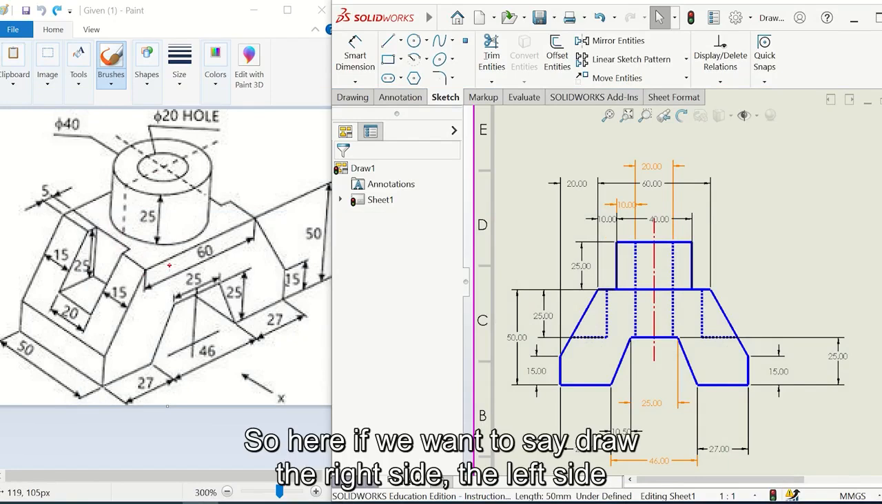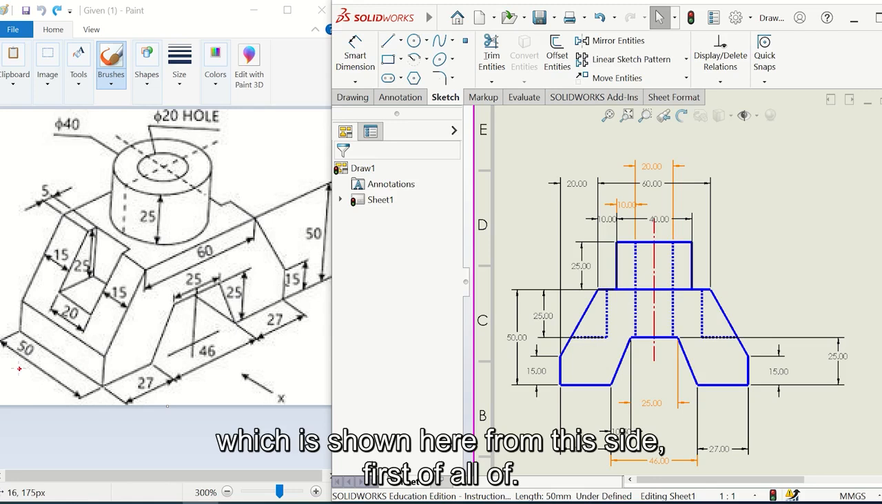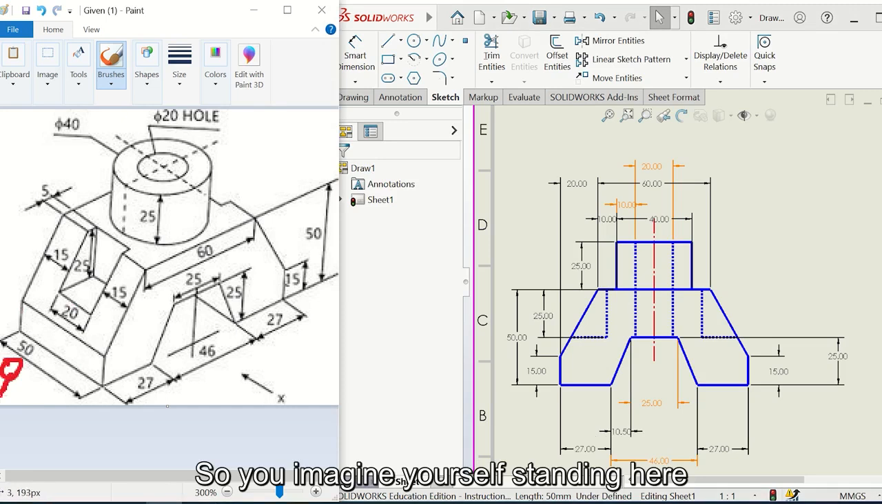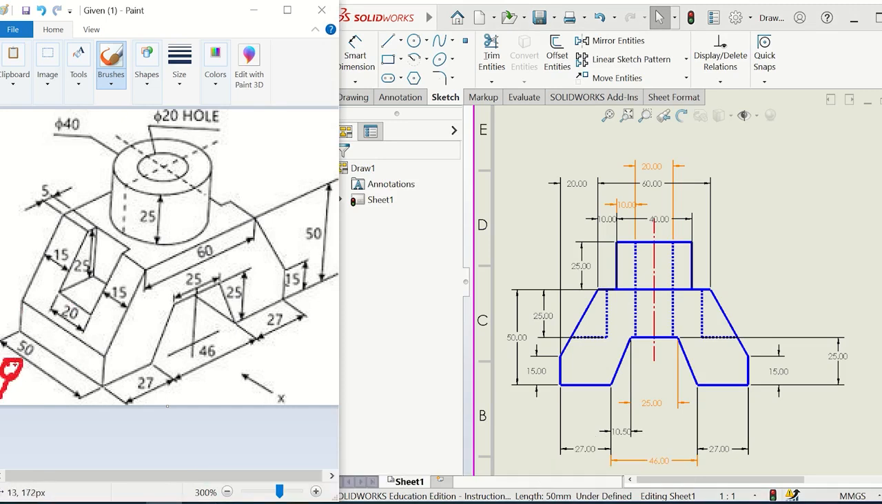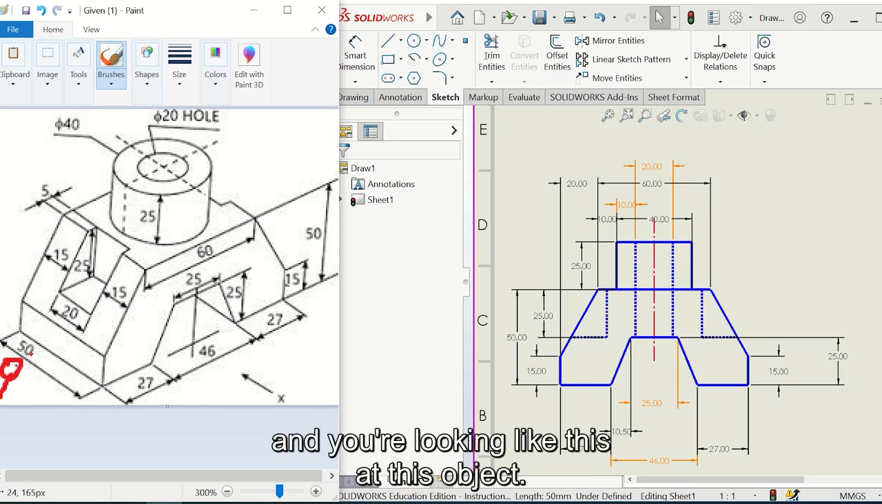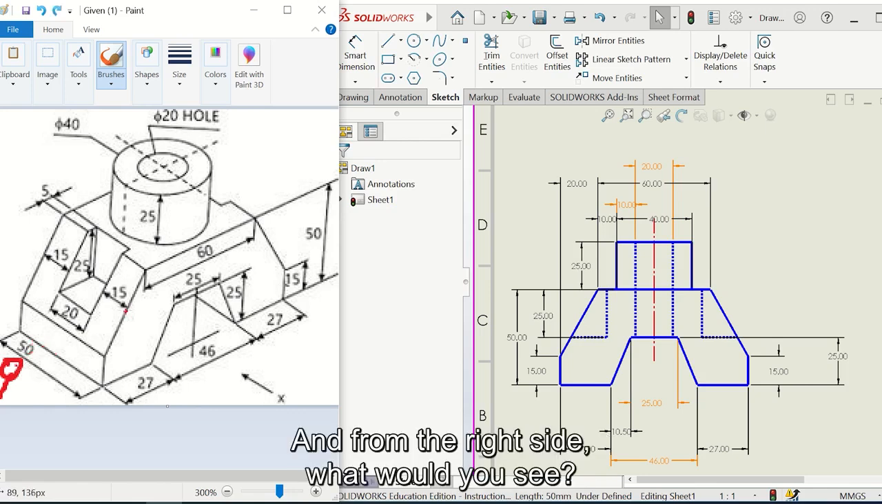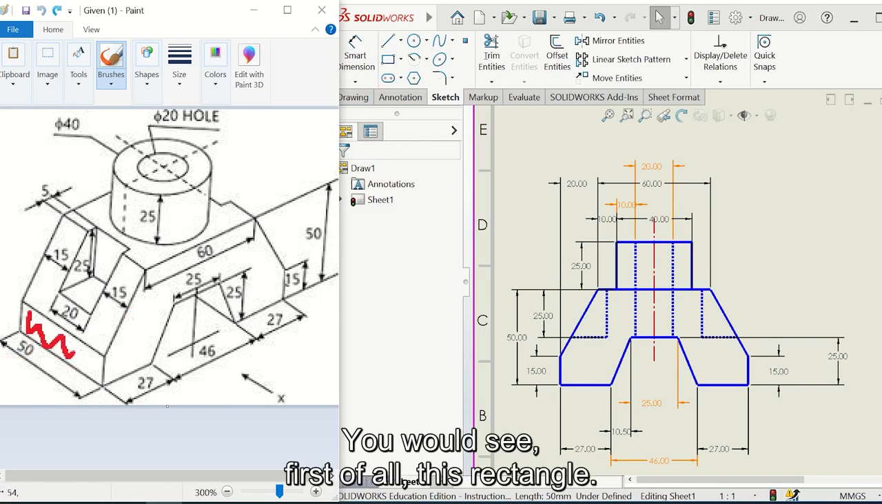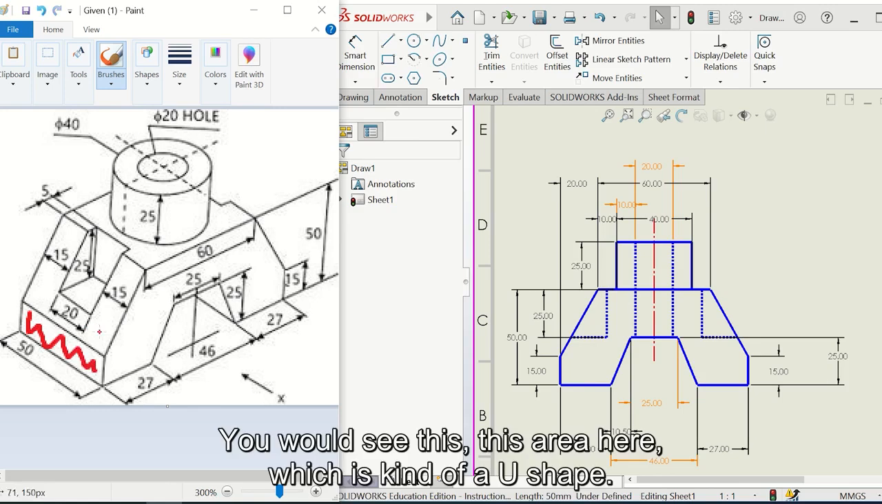Okay, so here if we want to say draw the right side, the left side, which is shown here from this side. First of all, you imagine yourself standing here and your eyes are here and you're looking like this at this object from the right side. What would you see? You would see, first of all, this rectangle. You would see this area here, which is kind of a U shape.